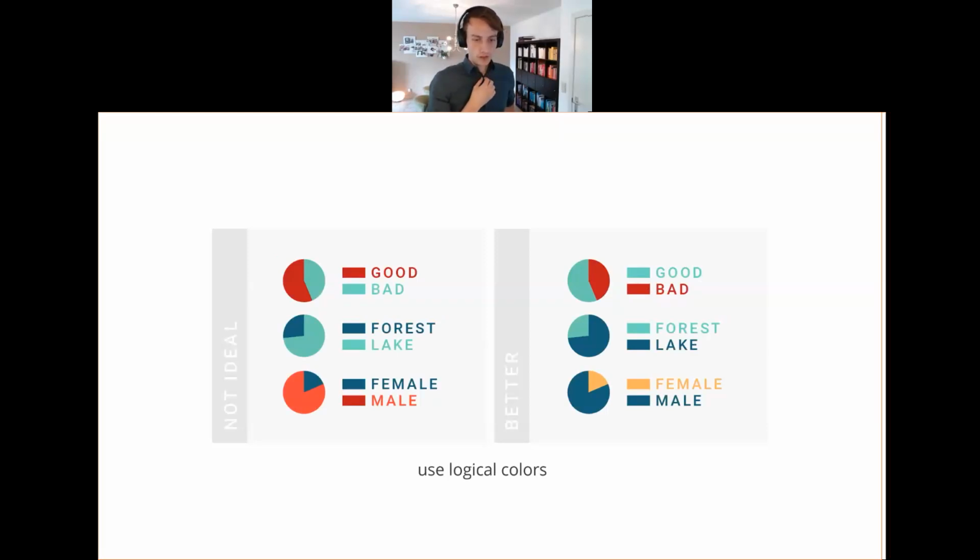Don't only use consistent colors. Also try to use some logical colors. So if we're talking about good and bad, don't label the good in red, for example. Here you see a few different examples. If one of the data is about water, maybe think about using a blue color, otherwise you are introducing additional mental switches or hoops that people have to jump through in order to understand what's going on.